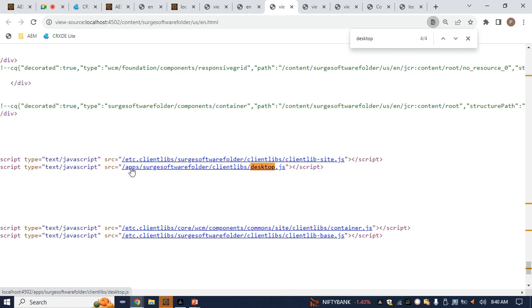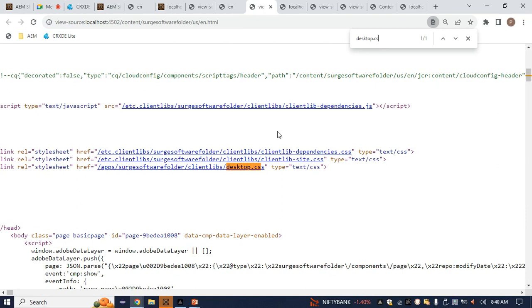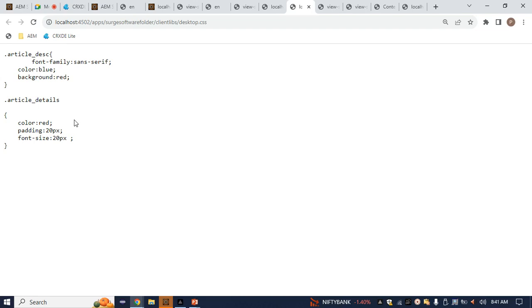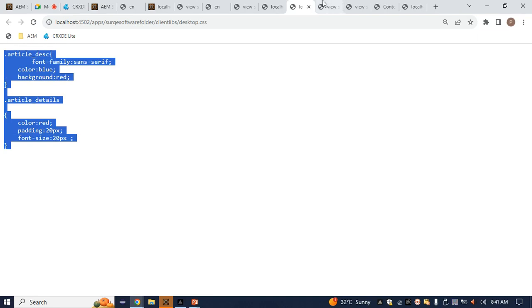Here you see inside these apps, here we have a software folder, and inside that we have our Clientlibs, and after that here we have a desktop.js. When you open this, you will see your code, but you haven't written anything, that's why you are not seeing it. So now instead of that you can just simply type desktop.css. See, here we have a desktop.css. Now you can open it. Once you open it, you will see your code, that is article description and article detail. So only one request we have to send, and once it generates, all your code will be present and available.